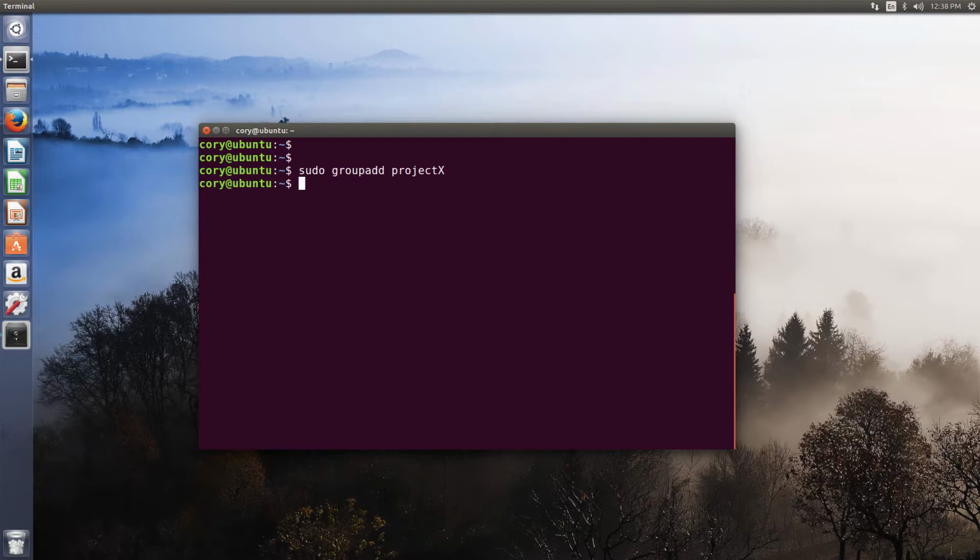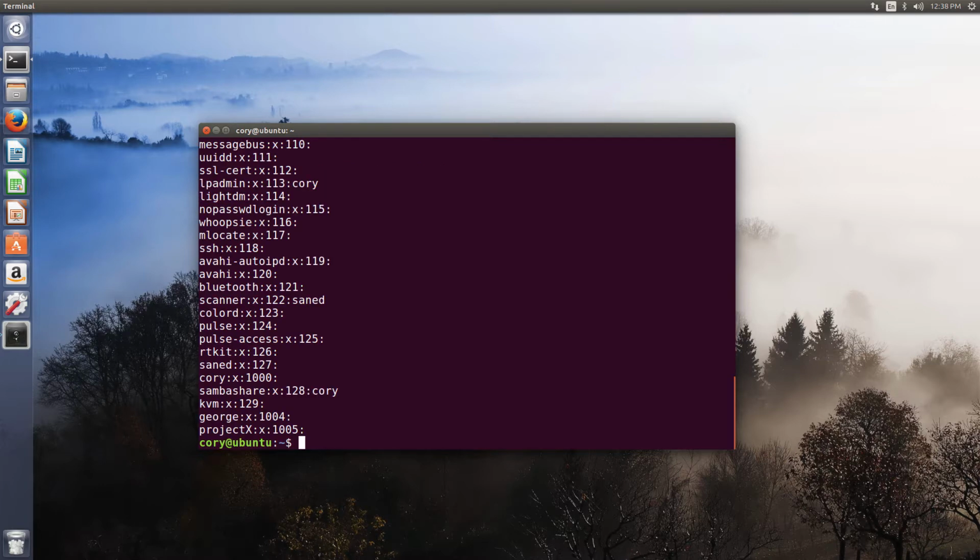We can see that in the /etc/group file. So if I just cat out /etc/group, it's the etc group file. Down here at the bottom is projectx, no password, 1005 is the GID. Notice right now nobody is a member of this group.